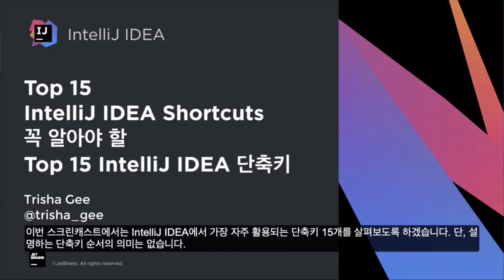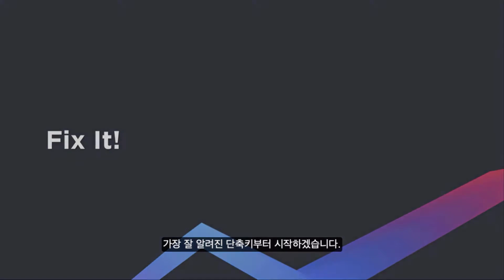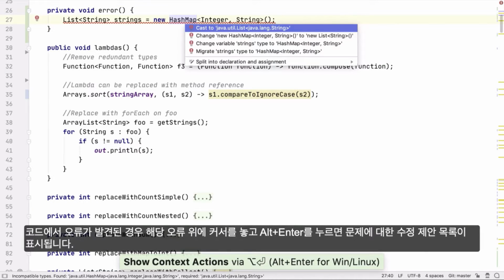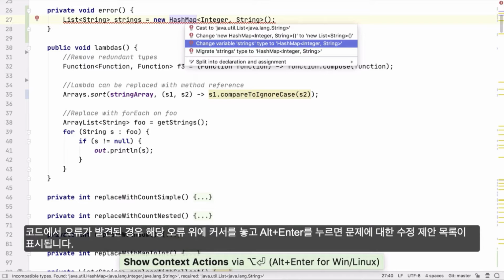In this screencast, we're going to look at the top 15 shortcuts for IntelliJ IDEA in no particular order. Let's start with the most well-known. This keyboard shortcut can be used to fix just about anything. Alt and Enter. When we see an error in our code, if we place the cursor on the error and press Alt and Enter, we get a list of suggested fixes for the problem.